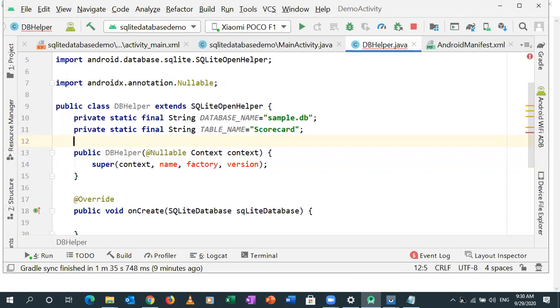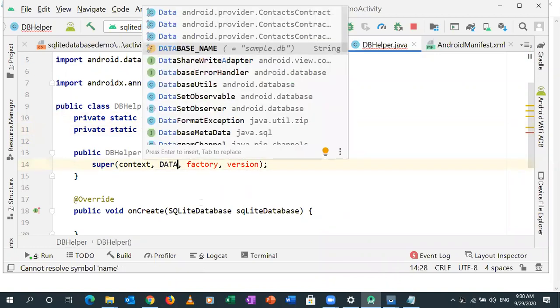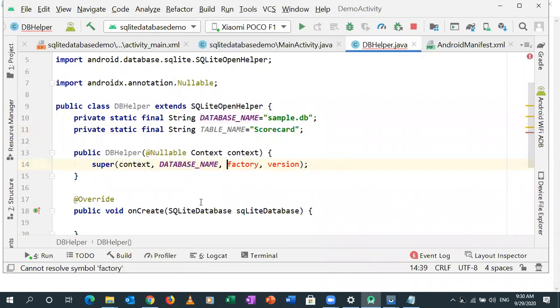Fine. So let's say we have created the database. Actually, we have not created it. We have just stored the name in one of the variables, which is the database name, and the table name is scorecard. Now what we will do, we have to pass the database name here, which is database_name, and this is always null. Don't think about this. And the version of the database.